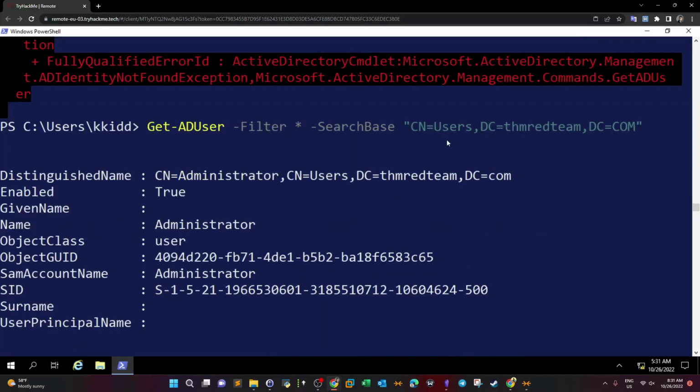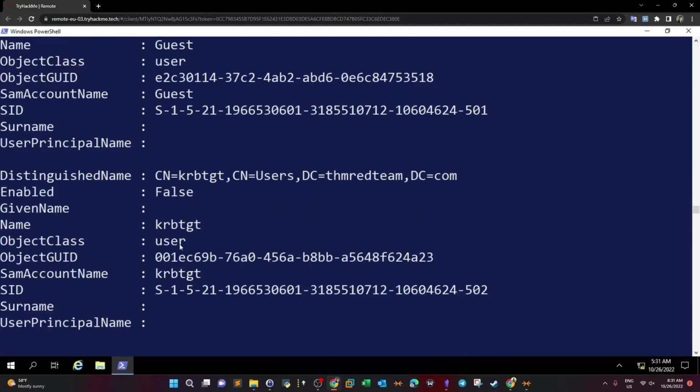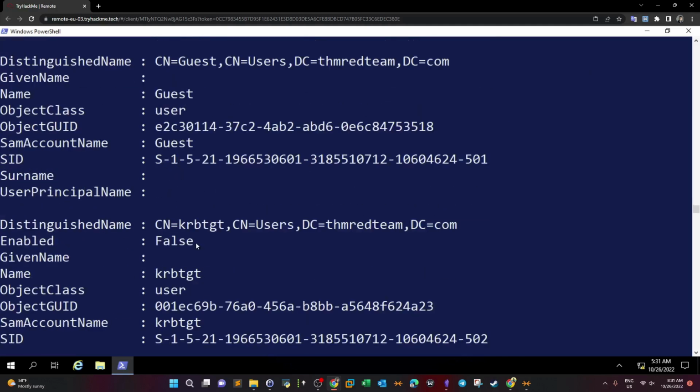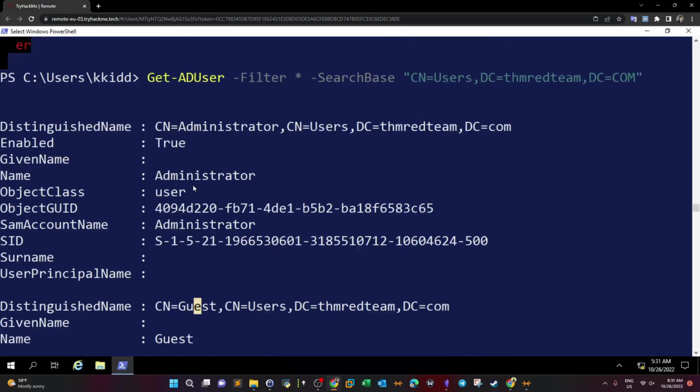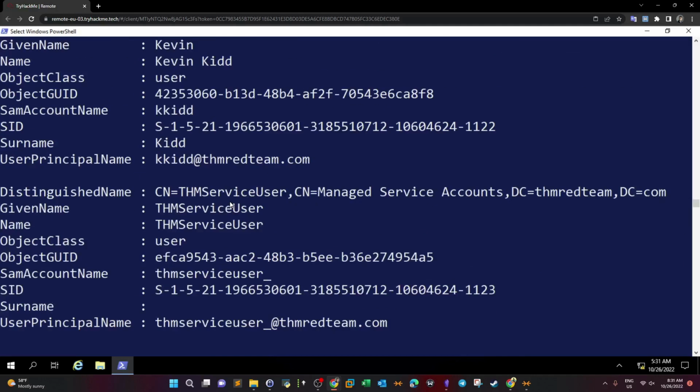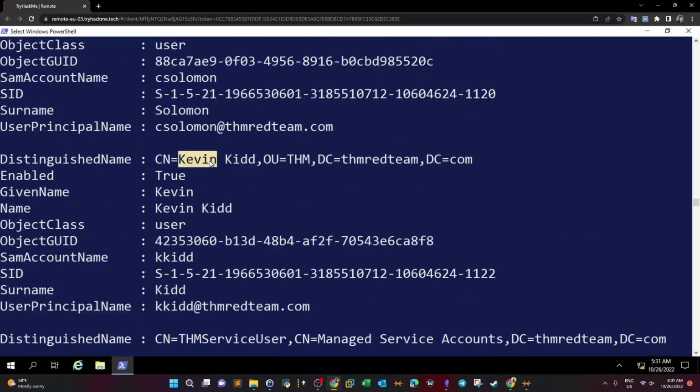So users who are part of the common name users, THM red team, is only 1, 2, 3 users, of which we have one service account. It is the KRB, the Kerberos ticket account, and we have the guest, and we have the administrator. Now other users we have listed above are not part of the common name user. Okay, for example, let's take a look at Kevin Kidd. So Kevin Kidd is part of an organizational unit, which is THM. Okay, not part of the common name users.